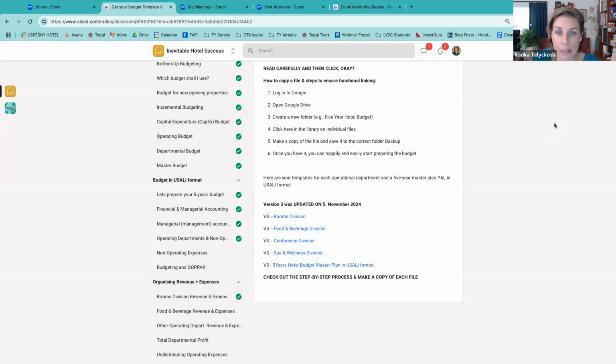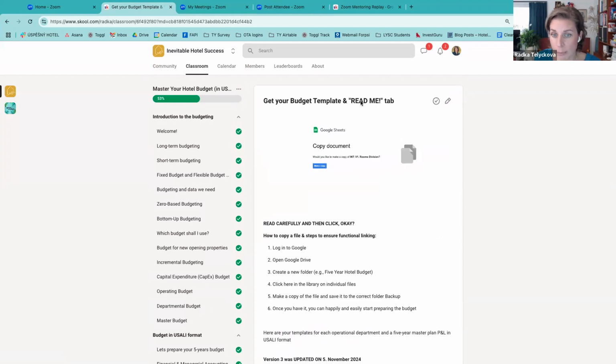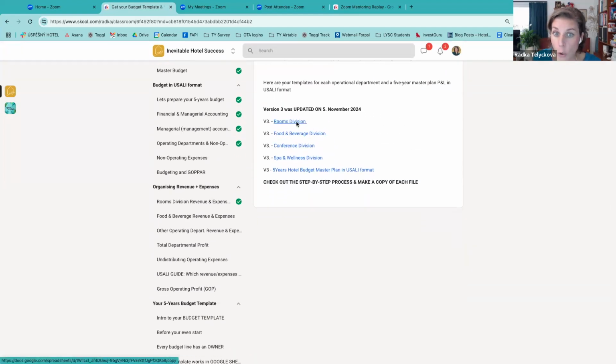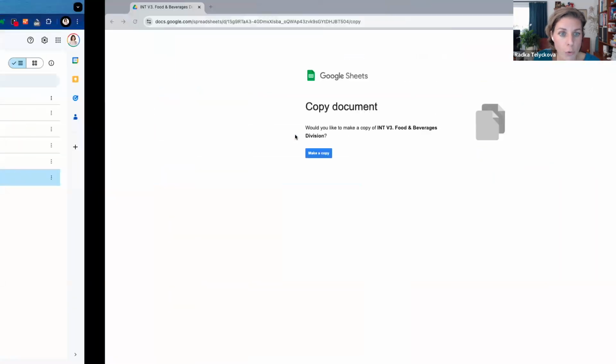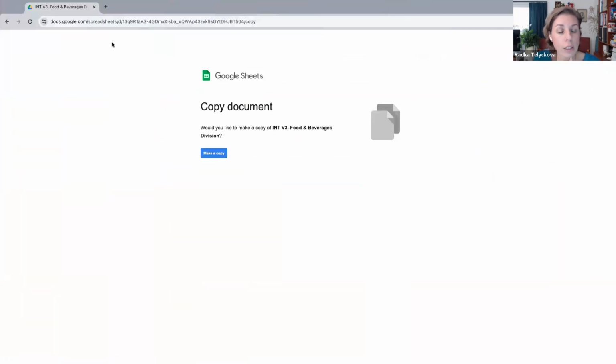The part number 2 of the budget of the hotel is the F&B section. In our digital library, you will find your budget template. You have already completed your rooms division template, and right now we will be working on the food and beverage division. Once you click on the food and beverage division, you will be able to copy the document. So let us make the copy of the document.